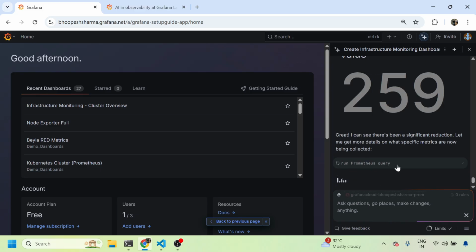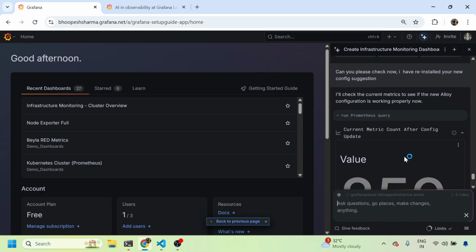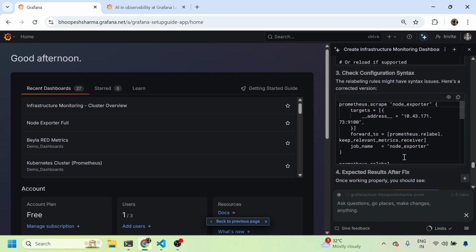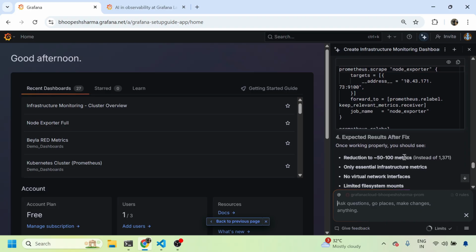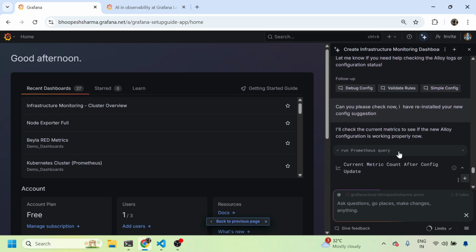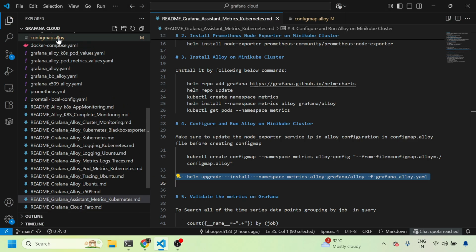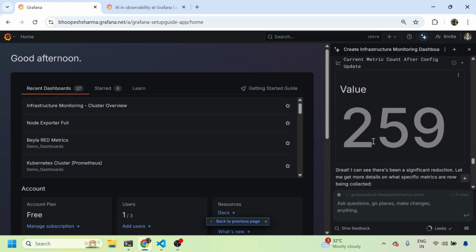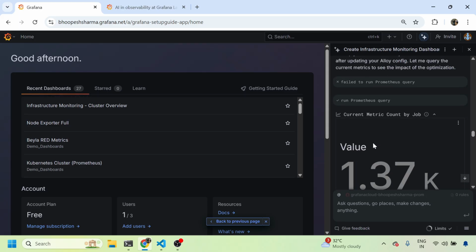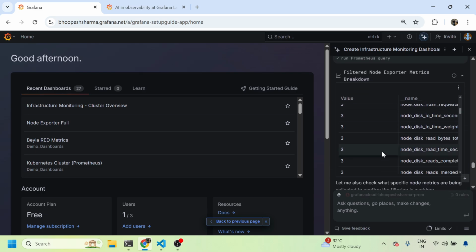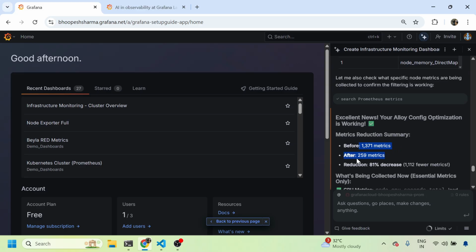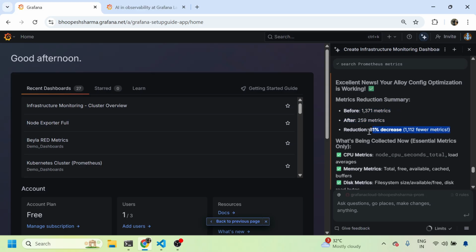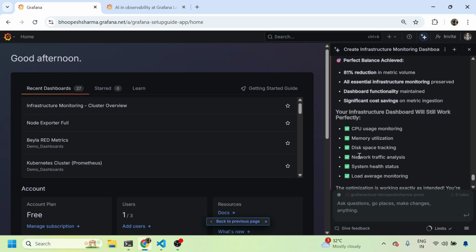See, interestingly, now I want to show you what I have done. This is really magical, which you will not see in any of the videos. So I have asked him, can you tell me the optimized Alloy config so that I can reduce my cost? Earlier I was sending 1371 metrics for the node exporter, and now after optimization, I have reinstalled that Helm chart with this config map to keep only relevant metrics. Now the count has reduced from 1,371 to 239 distinct metrics, a reduction of 81%. See, 81% decrease of cost, and still my dashboards, everything is working.